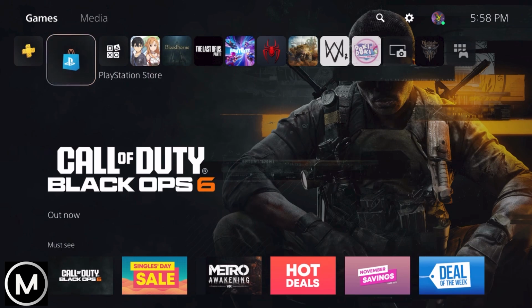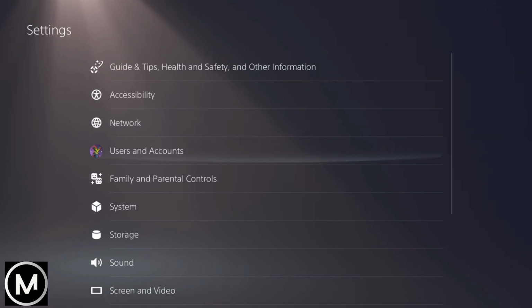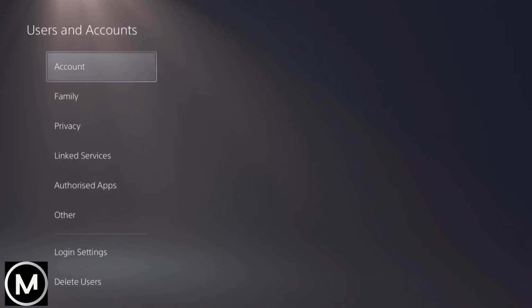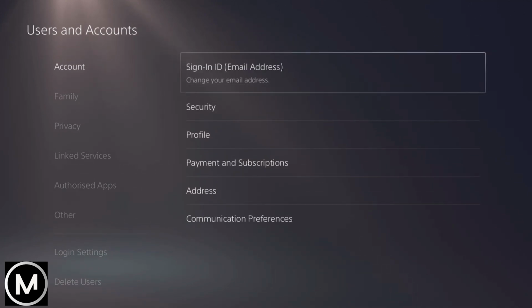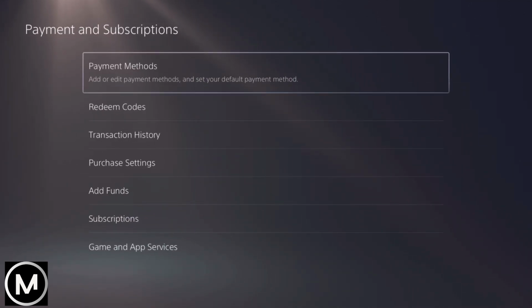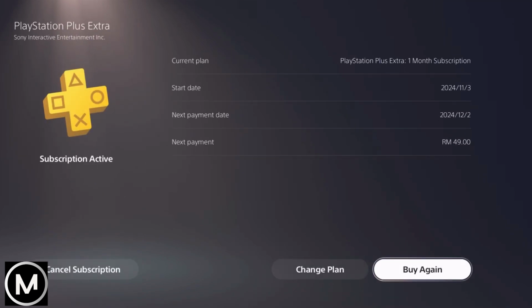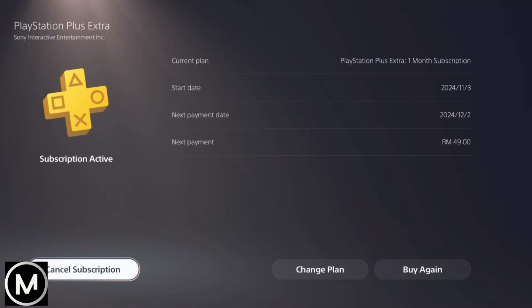Let's get started. Navigate to Settings at the top of your screen and select it. Scroll down and find Users and Accounts. Under Accounts, navigate to Payment and Subscriptions. Select Subscriptions to manage your active subscriptions, including PlayStation Plus. Choose your PS Plus subscription and select Cancel Subscription at the bottom left of the screen.